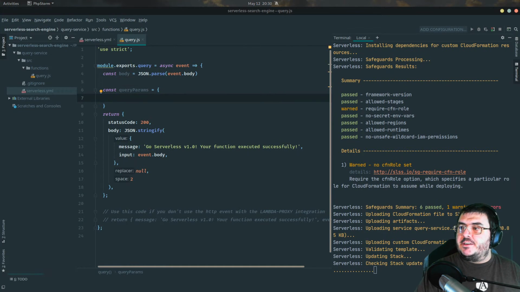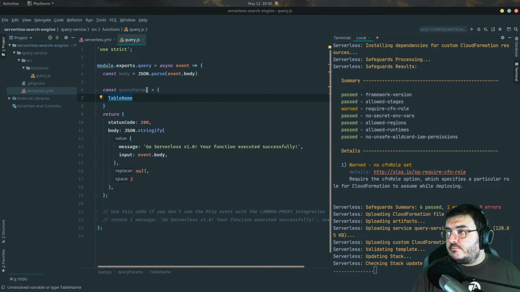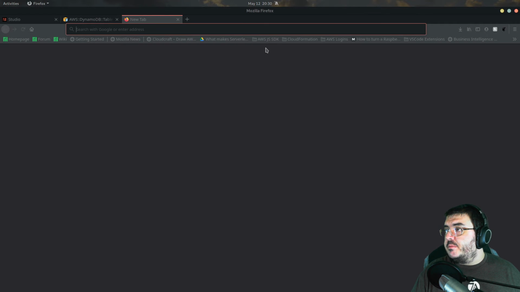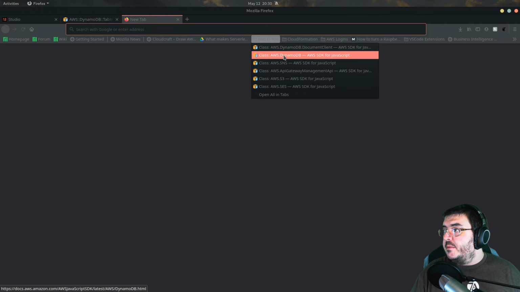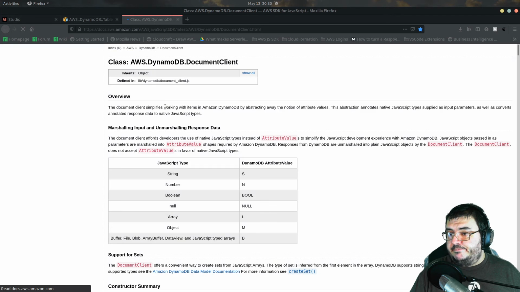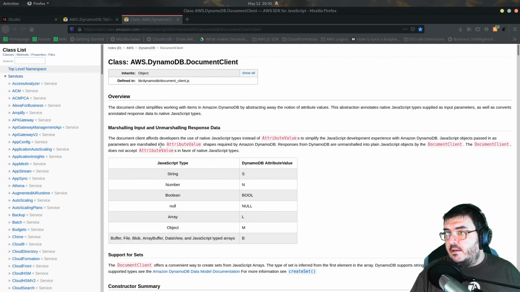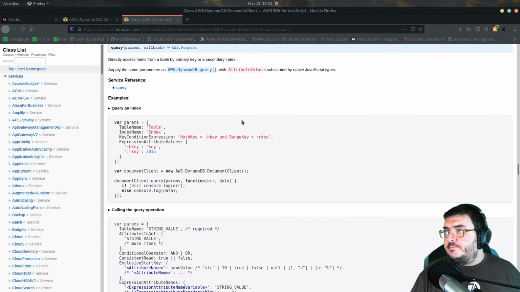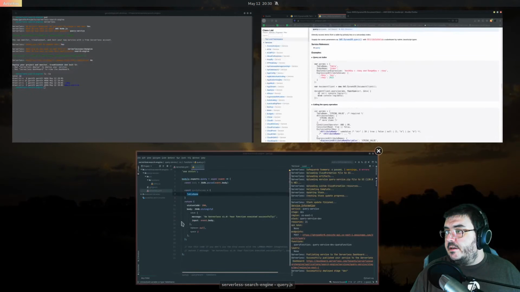So what we're going to do is start off with, we need to say table name. And if anybody wants to know how to do this, it's actually a pretty simple process. Again, if I go to some documentation, the DynamoDB document client documentation, and I'm going to go find the query parameter here. And here is an example of a query. It's actually very simple to do. I'm going to start with the table name. Go ahead and do that.